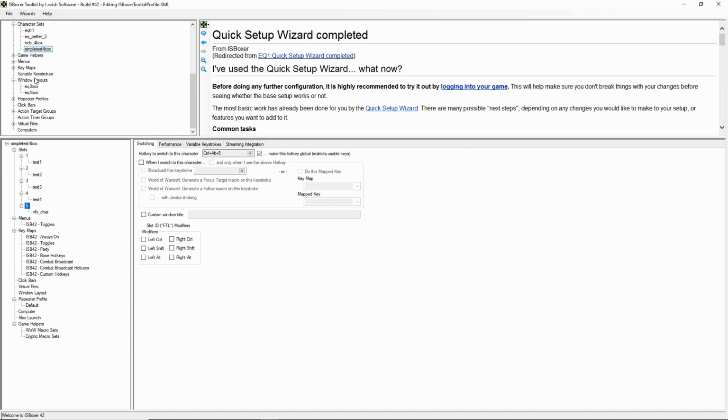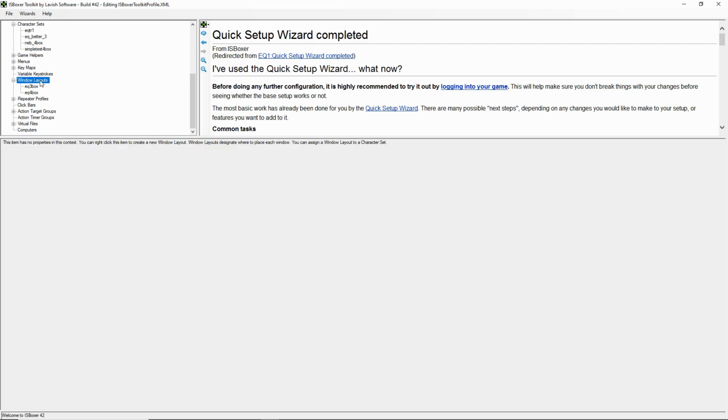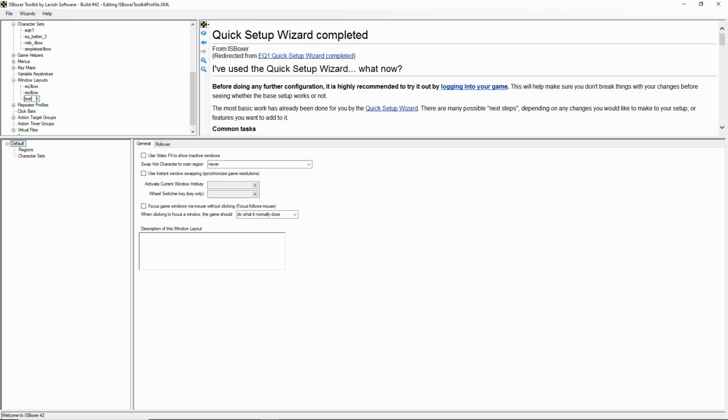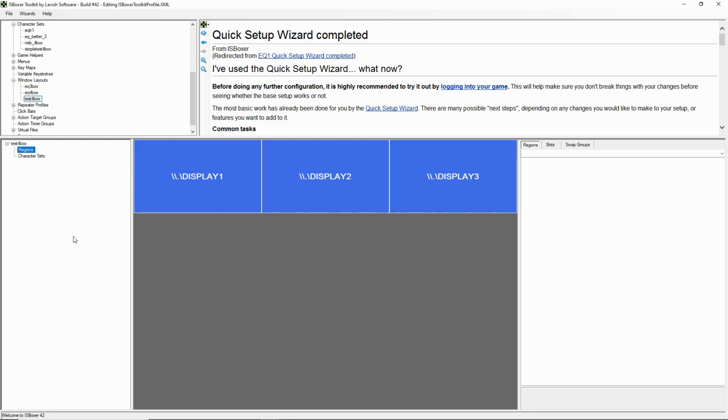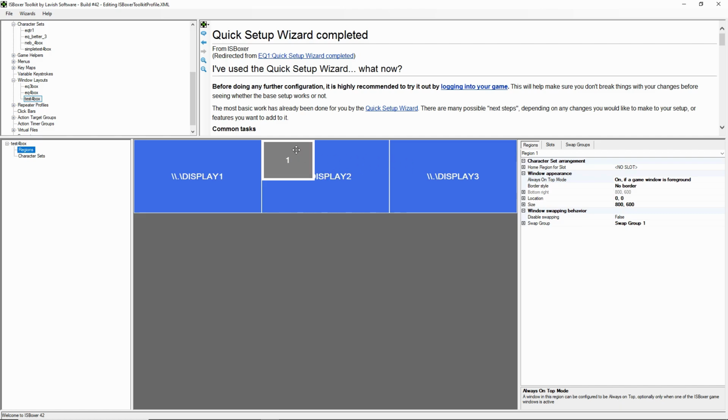For the window layouts, you can go to the window layouts, click a new wizard. In this case, we're just going to click new window layout. We'll call it test 4 box and start working on the particular regions. As you see, I have 3 regions displayed here. What we're going to do is set up these regions in honestly any variety of ways. What I was doing previously is I would add regions individually. I tended to like the swappable region to be the lowest number.